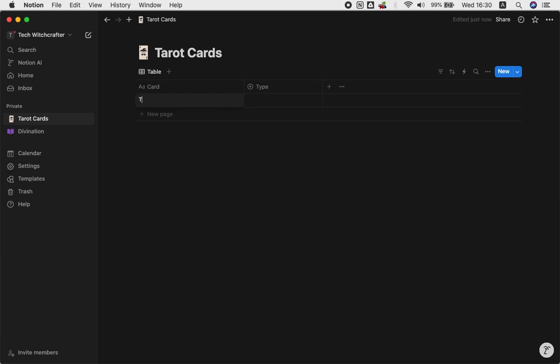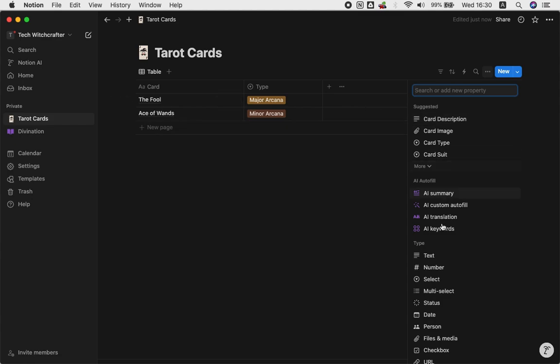And let's say we have the Fool first, right? And the Fool is a major arcana card. We can have the Ace of Wands here, for example, and the Ace of Wands is a minor arcana card. The same way we can have a select property, and you can see how smart Notion is. It's already suggesting a card suit because it's understanding by what we typed in here that we are talking about a deck. So yes, I want that Notion.